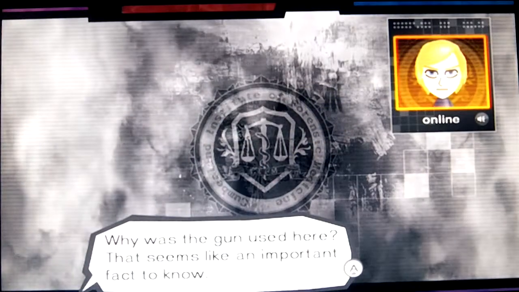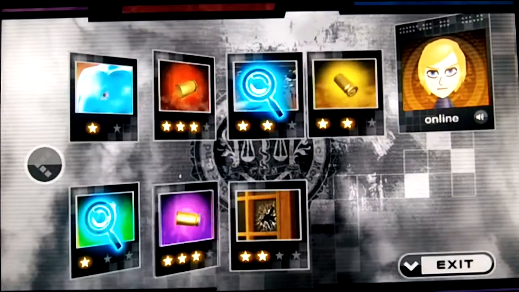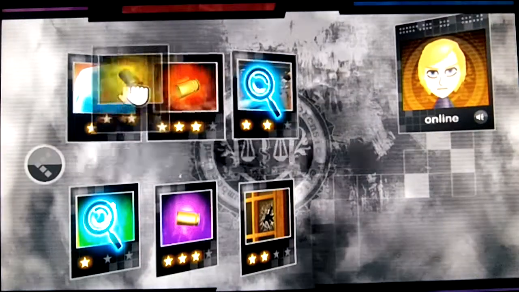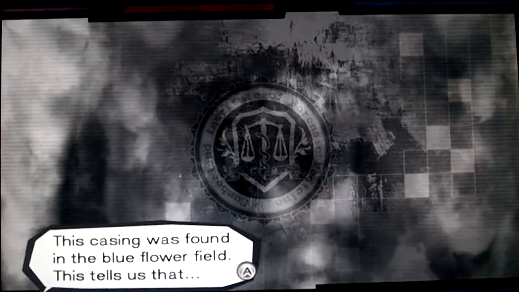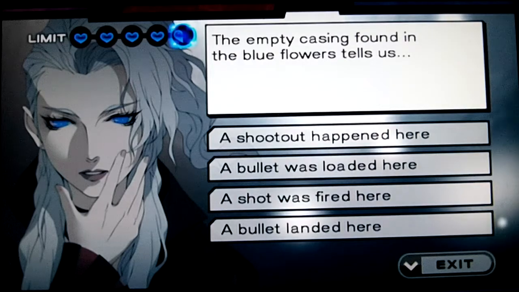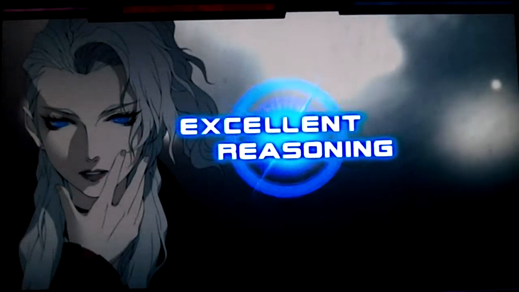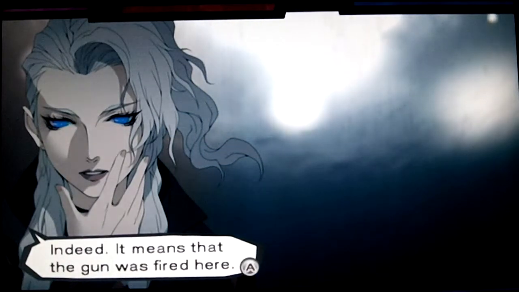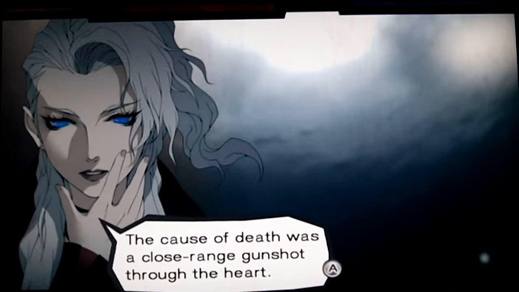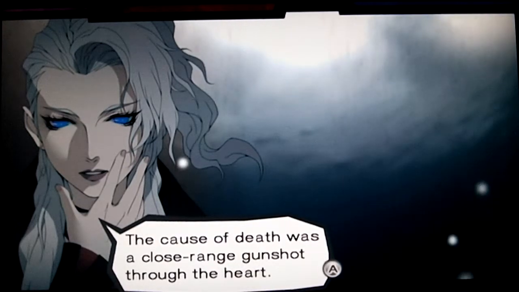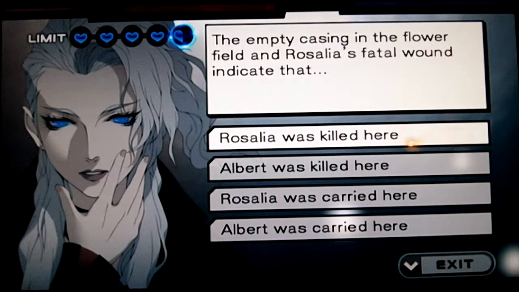Why was the gun used here? Maybe that has to do with motive or whatever. This casing was found in the blue flower field. This tells us that the shot was fired here, and this is the place that Rosalia was found dead. The cause of death was a close-range gunshot through the heart. So she was killed here.